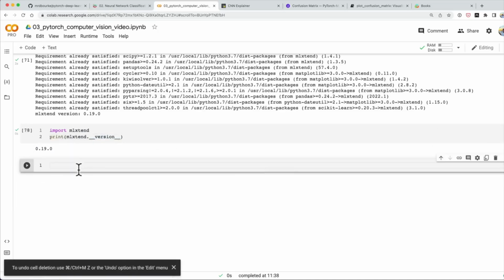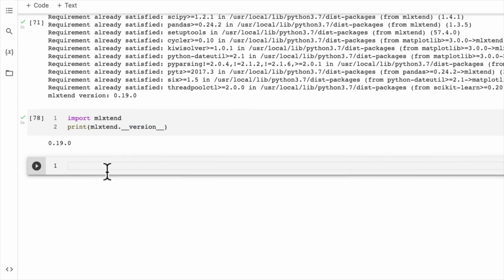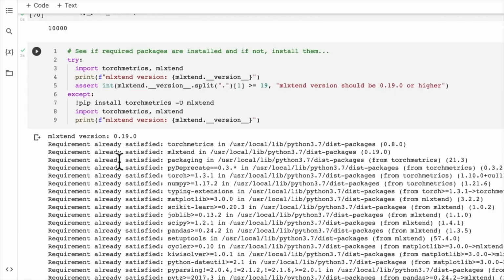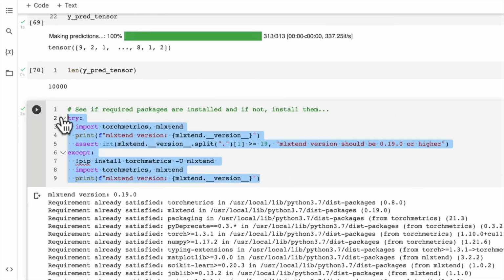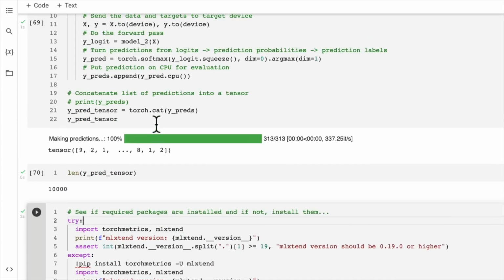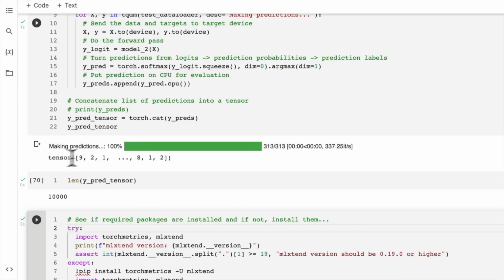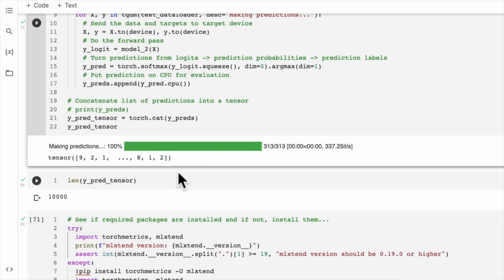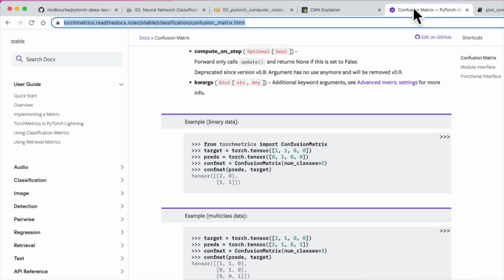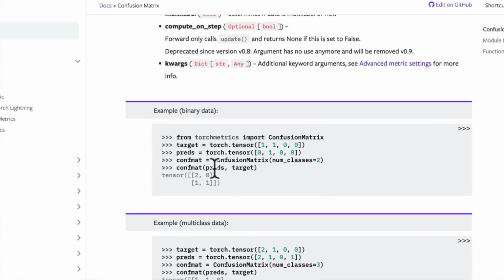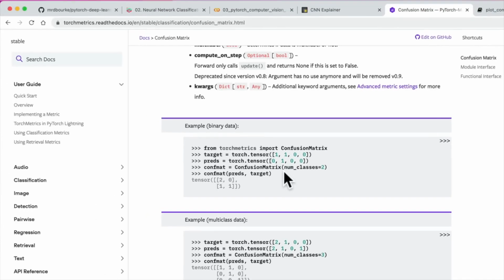So we've got a lot of extra code here. In the next video, let's move forward with creating a confusion matrix. I just wanted to show you how to install and upgrade some packages in Google Colab if you don't have them. But now we've got predictions across our entire test data set. And we're going to be moving towards using the confusion matrix function here to compare our predictions versus the target data of our test data set. So I'll see you in the next video. Let's plot a confusion matrix.